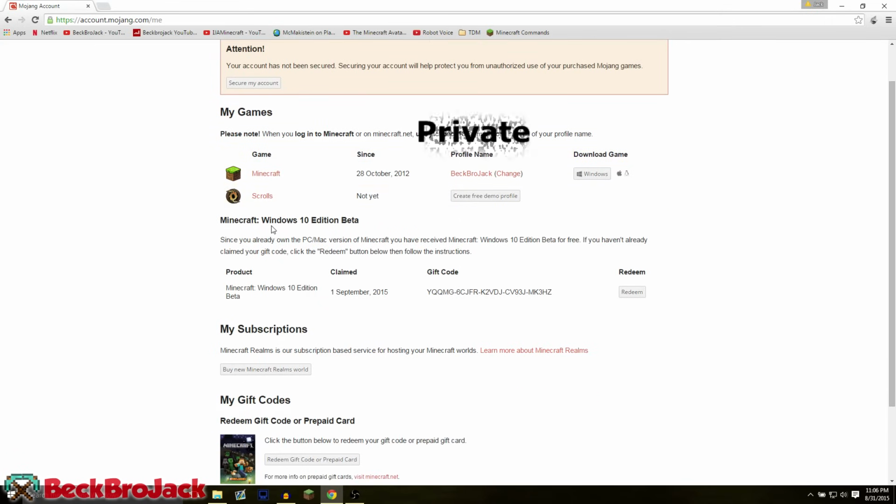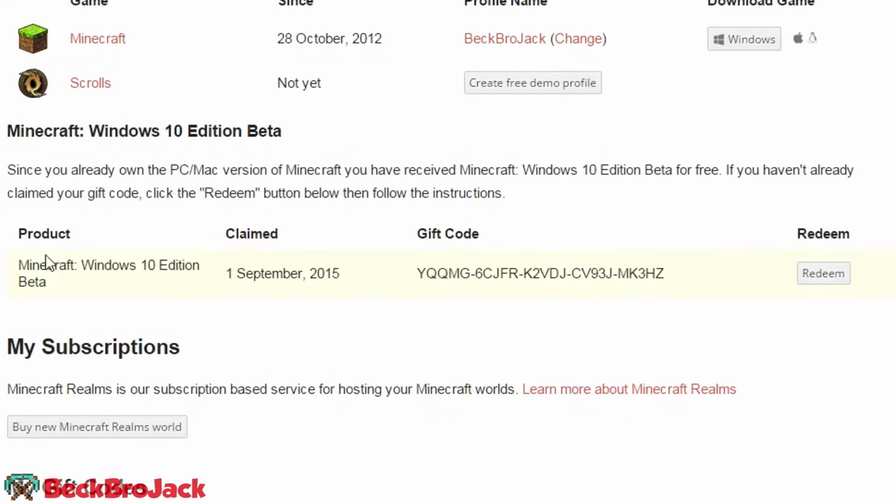You're going to scroll down to where it says Windows 10 Edition Beta. This will give you your unique gift code, and whatever you do, do not try to use my gift code because I've already redeemed it. As you can see, I've already claimed mine. So this might be a little bit different from what you see.